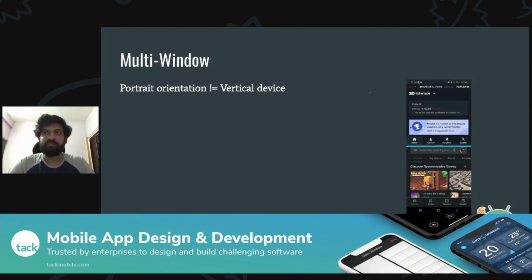Portrait orientation just means that your window's height is more than your window's width. And if the user resizes the window in which your app is located in the multi-window mode, your app can change between landscape and portrait mode. And that's something you really need to consider.